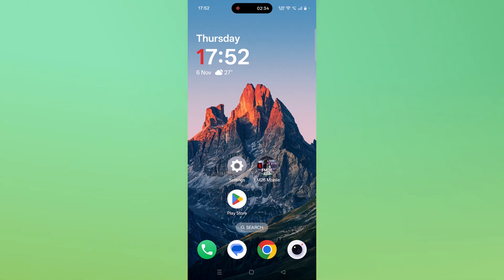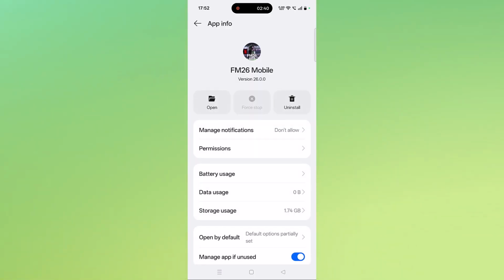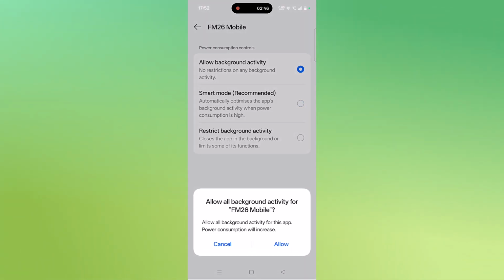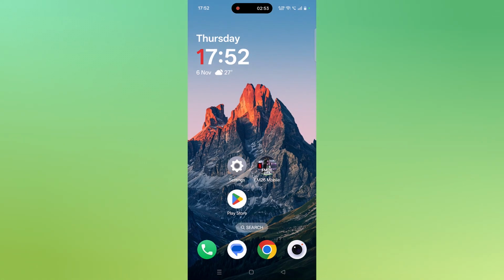Next solution is to allow the background activity. So again, tap and hold the Football Manager 26 mobile app icon, then click on app info. Now go to the battery usage and check mark the first option, allow background activity. Click allow to confirm, and then launch the game and check if your problem is solved or not.